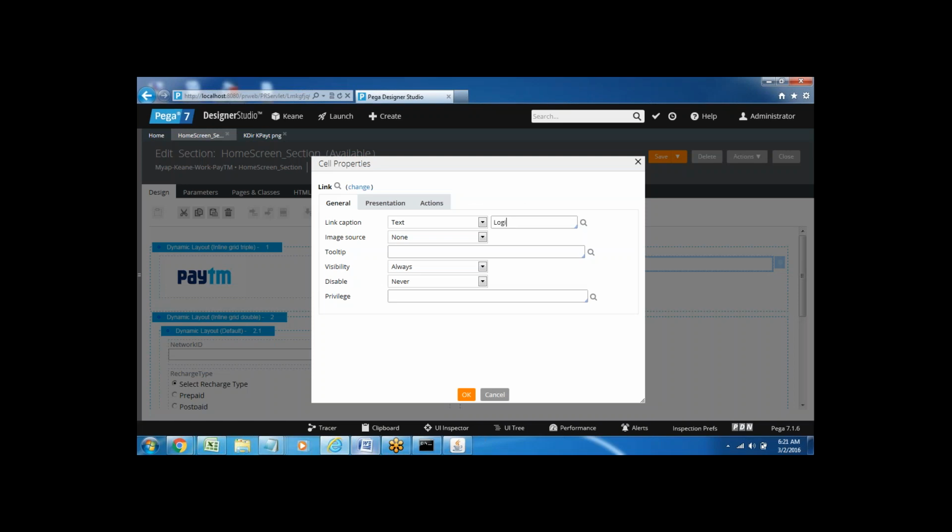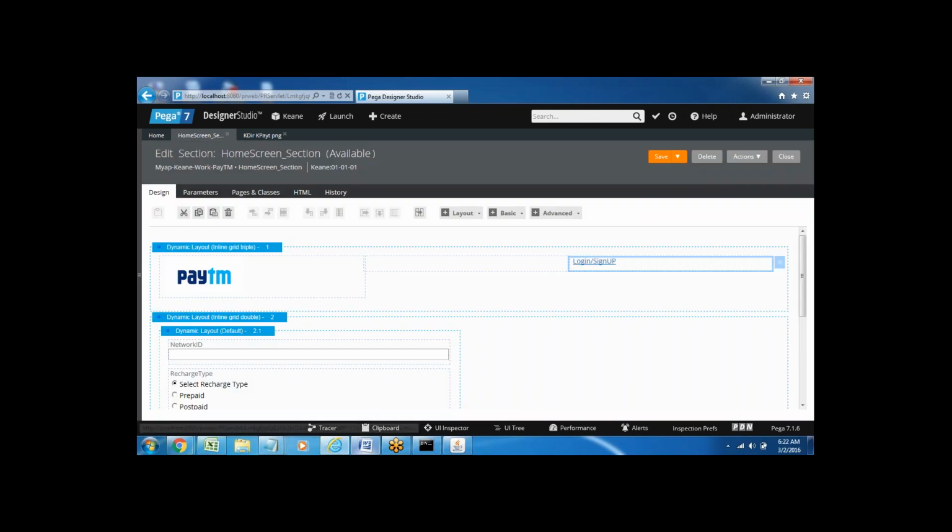So I'm giving the label as login or sign up. Both things I'm giving in the same link only. Login or sign up, click on OK. Now the thing is, if I click on this link option, it should open some new page or new pop-up window or new dialog box. If you want to open a new dialog box, first of all we need to design that one, what properties it should display and how it should display.